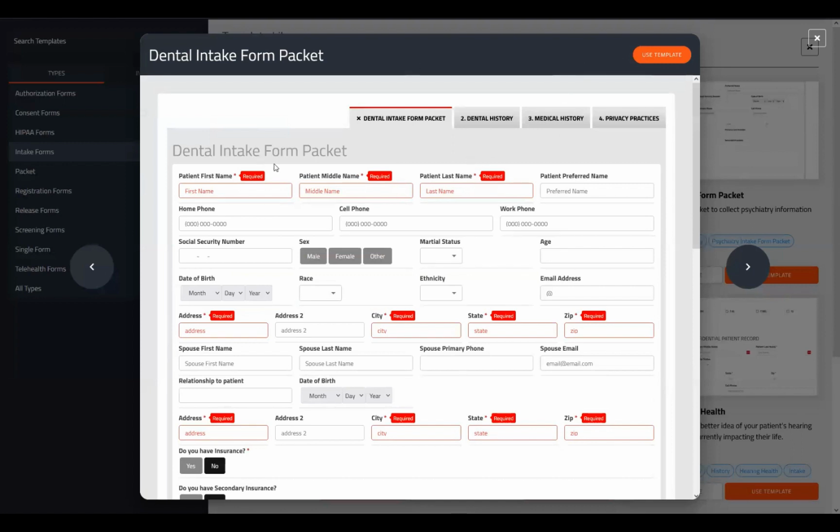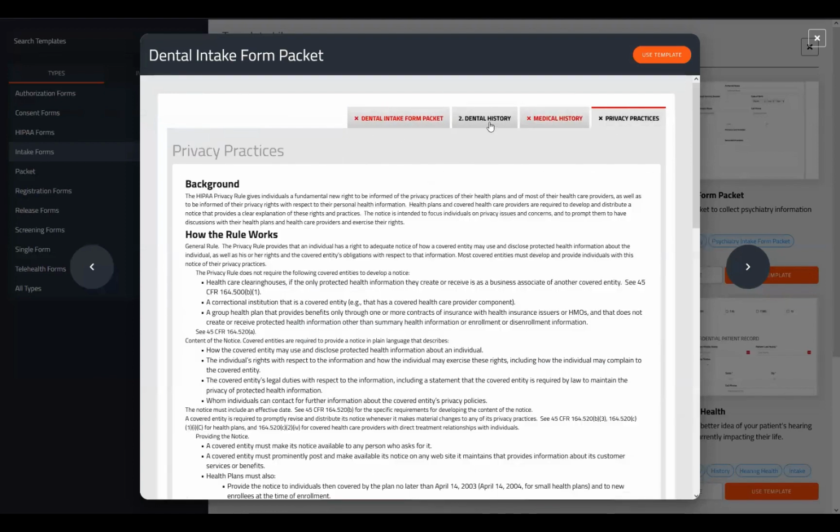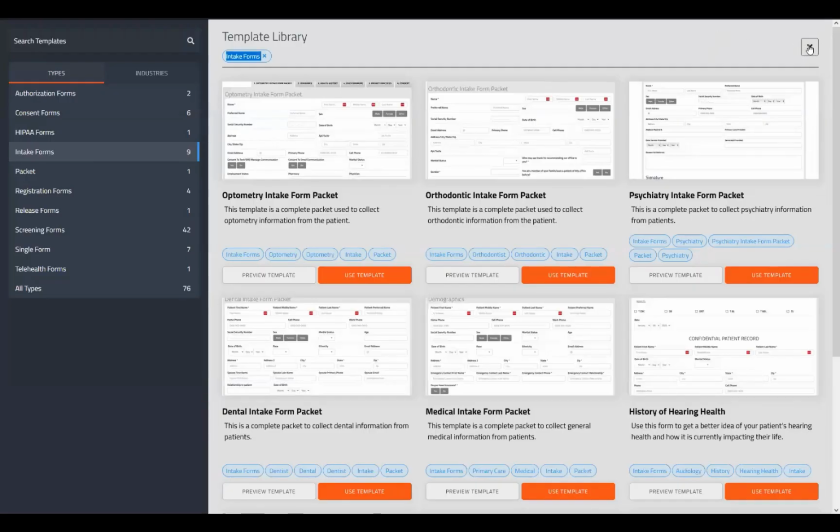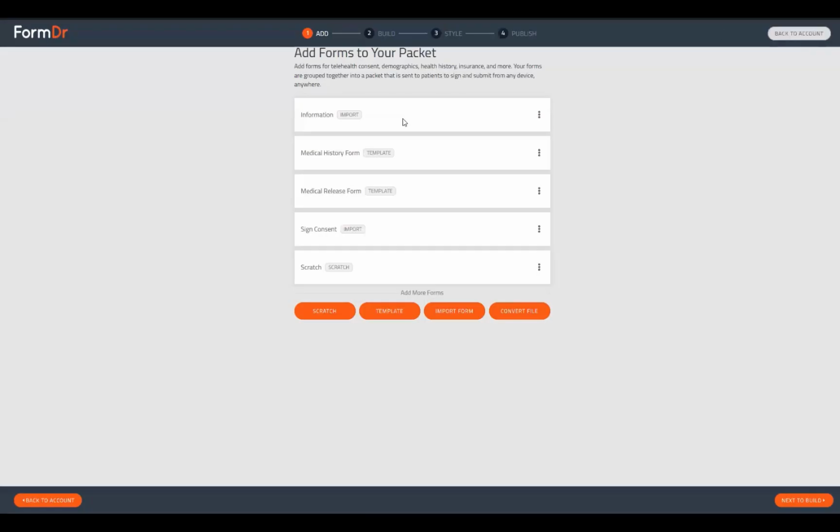that form. And then we also offer some packets as well as some single forms. This is a packet, so if we chose to use this one, we would receive all 4 tabs within. So that can save you a little time in terms of building out forms.